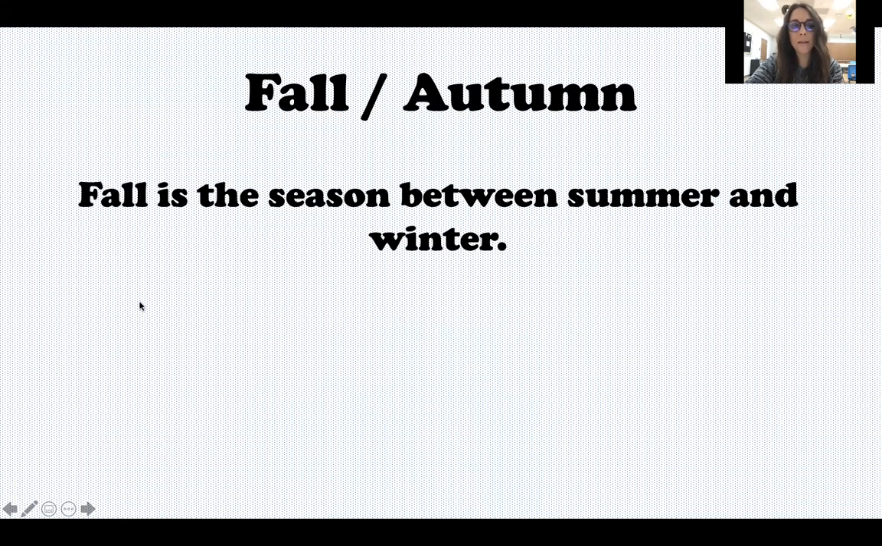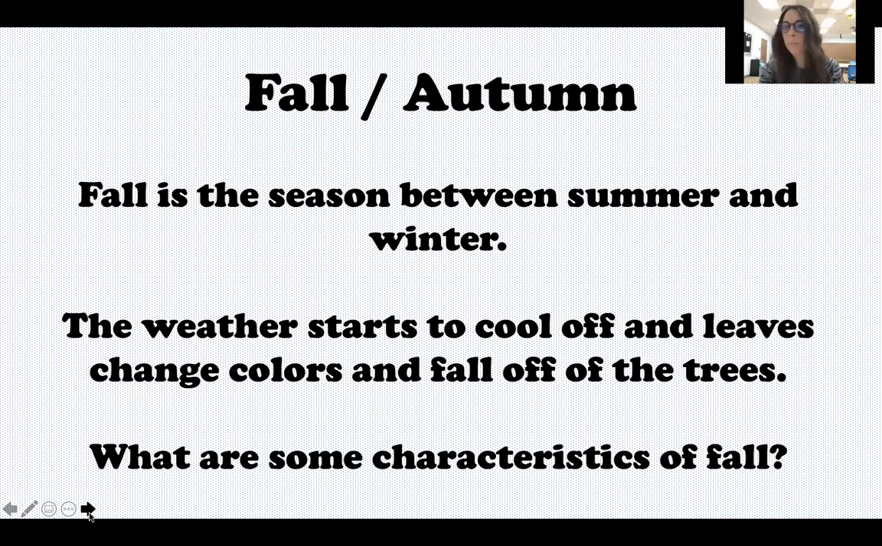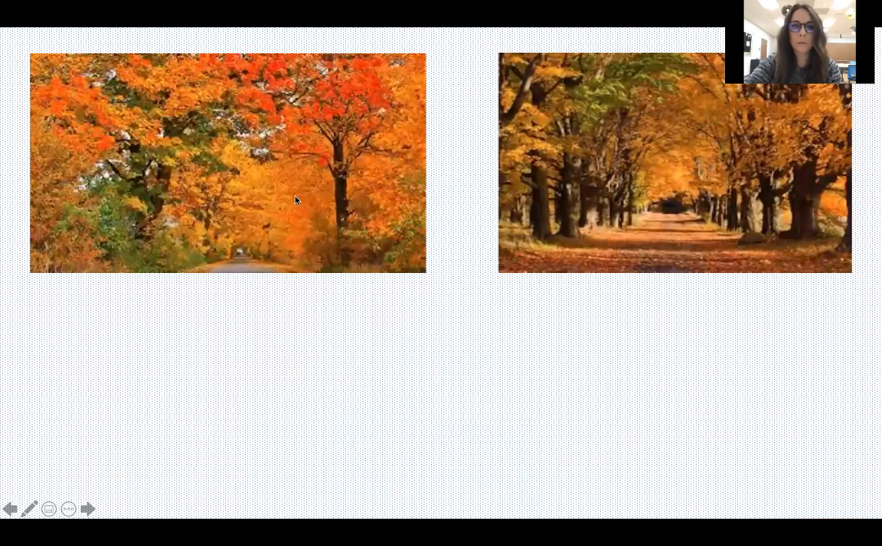It's the same thing. Fall is the season between summer and winter. The weather starts to cool off, leaves change colors and start to fall off the trees. What do you know about fall? What are some things we do or see or experience in the fall?